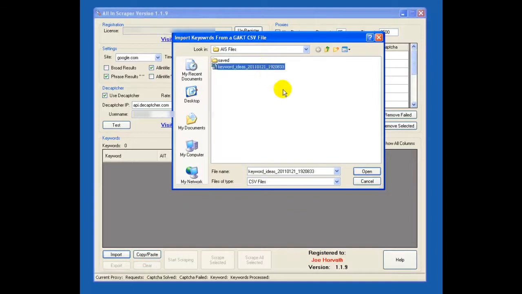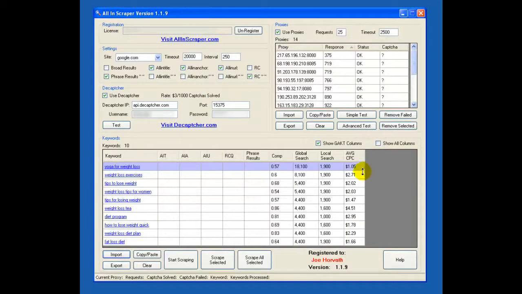So I'll go ahead and pick my keyword file that I exported, and you can see here that I have the keywords here and the Google AdWords data here. You've got the average cost per click, the searches per month. These are exact. You can also bring in exact or broad depending on what you have set up in Google when you export it. And then the competition level.